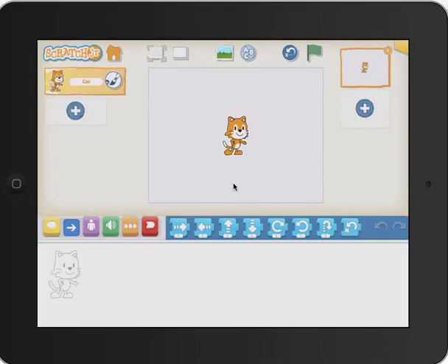On the right hand side, we have the ability to add multiple pages. So right now in orange it's highlighted page 1, but if I click on the plus sign inside of the blue circle, I can add a second page, a third page, and a fourth page. Notice by default Scratchy the Cat is in all of those scenes.